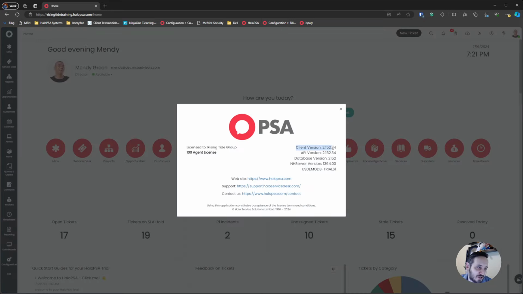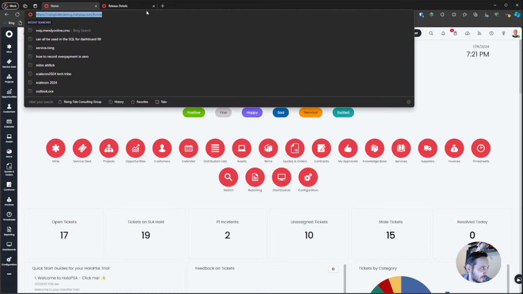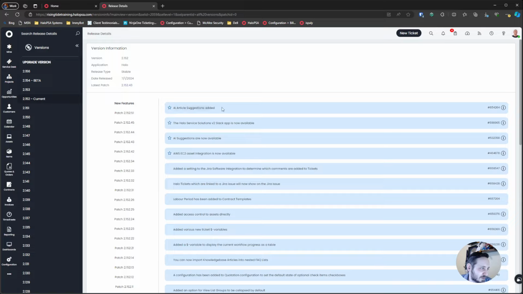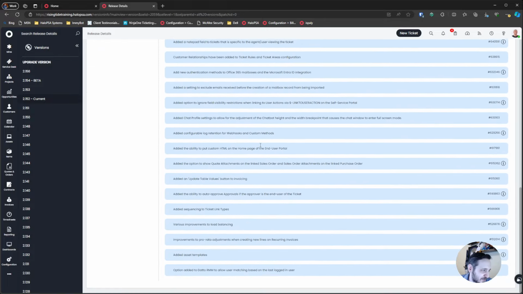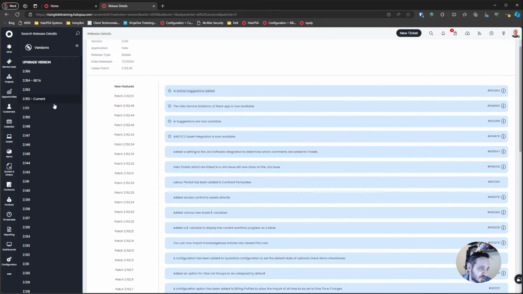We are currently running on 2.152.34. And if we go to release notes, we can see that we've got plenty of feature releases regarding AI. Suggestions are now available. Article suggestions are available. There's a couple others that were added over the last few versions before 2.152. So we're going to go through and dive into all of them.